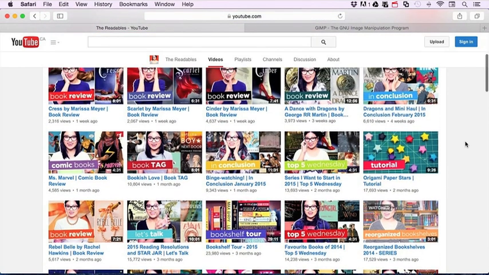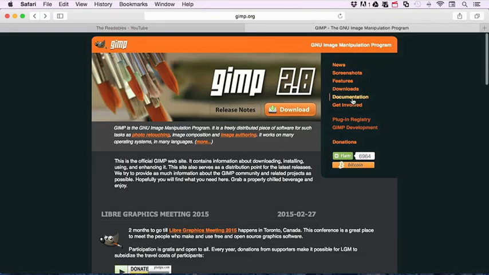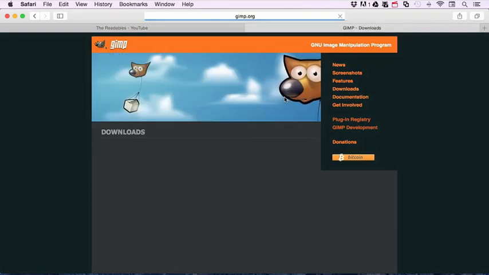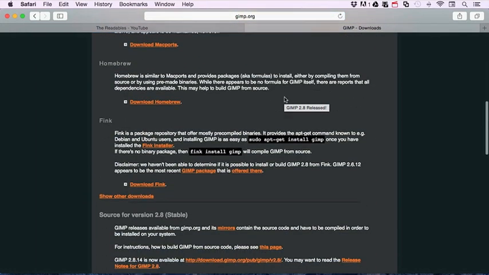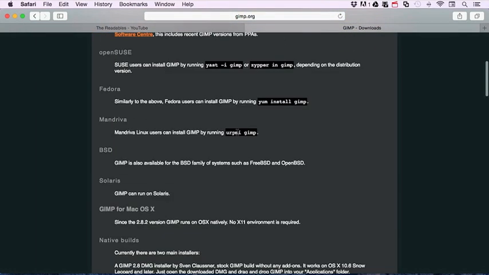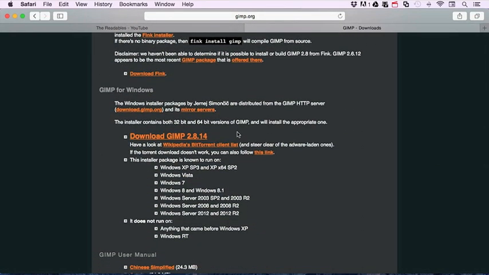So if you go to GIMP's website, which I have ready right over here, and you click on the downloads link, you'll see an installer for the Mac operating system. And if you scroll down and click on show other downloads and scroll down further, you'll see an installer for Windows. And I recommend just reading through all of this just to be sure that the program is compatible with your computer. And if so, you could go ahead and download and install that.